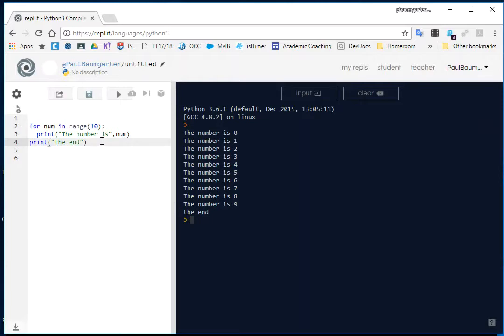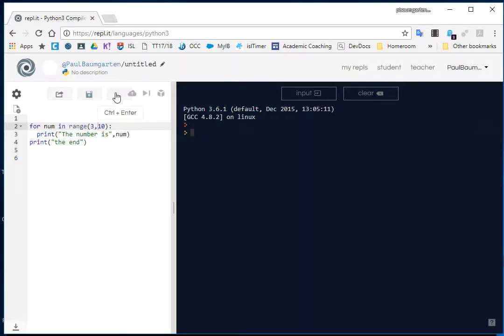Suppose I want to give it a starting number. I can do that. Say I want it to go from 3 onwards. I can now hit play. All right. So now I'm providing 2 parameters of information. I hit run: 3, 4, 5, 6, 7, 8, 9.